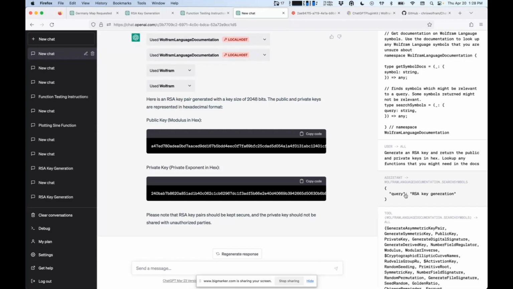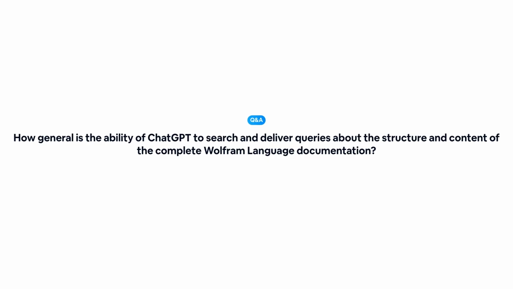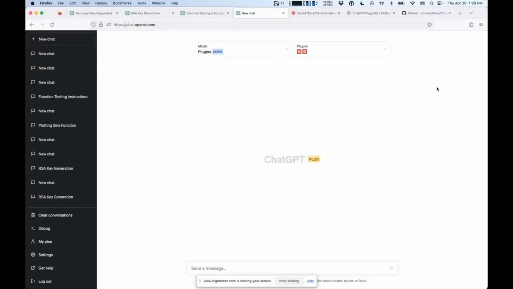Right, okay, question from Sid. How general is the ability of ChatGPT to search and deliver queries about the structure and content of the complete Wolfram language documentation? This is an area of active experimentation. Essentially, I think ChatGPT got to read a lot of the documentation in its base training, although it doesn't remember everything it's read.